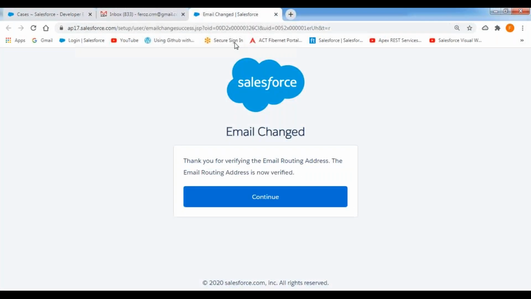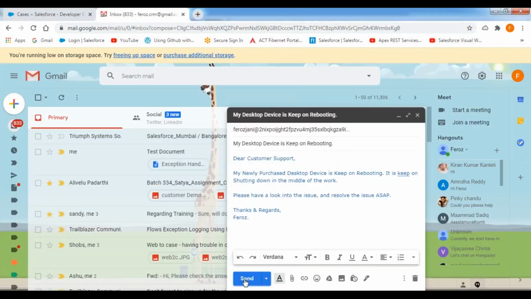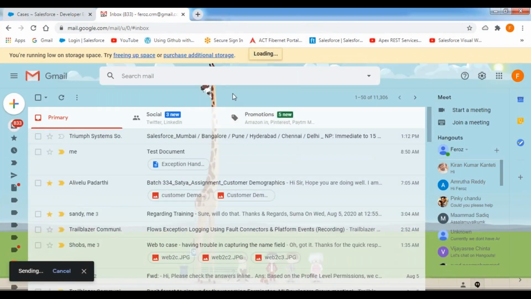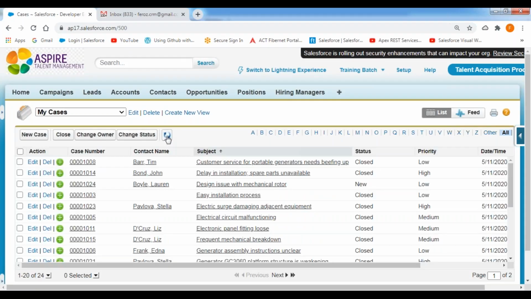Let me go to my email. Click on send. As soon as you click on this send button, automatically a new case record will be getting created with these details. Previously, we have 24 cases as of now. Let me refresh this user interface. Now, it will take some time to create the case record inside your case object.